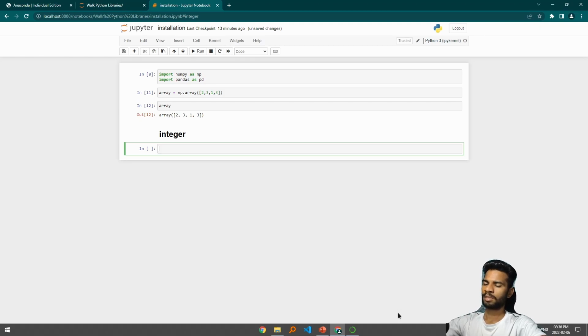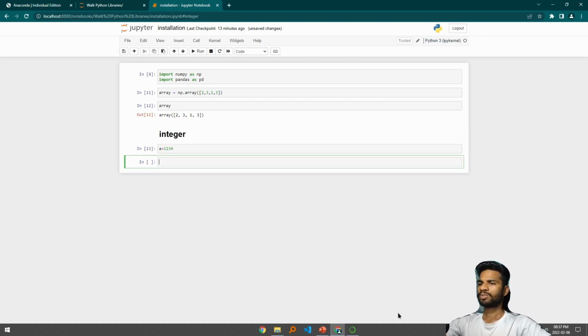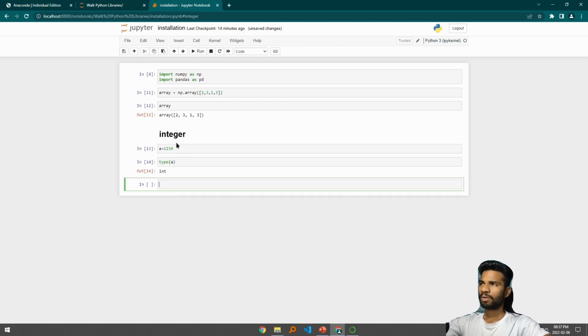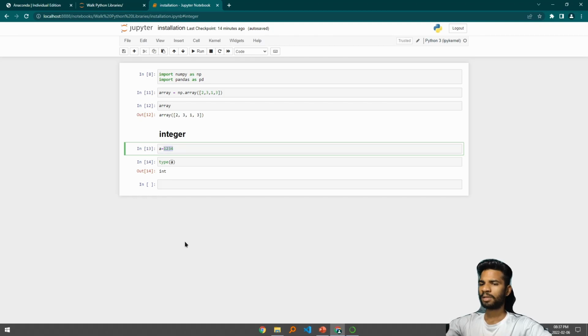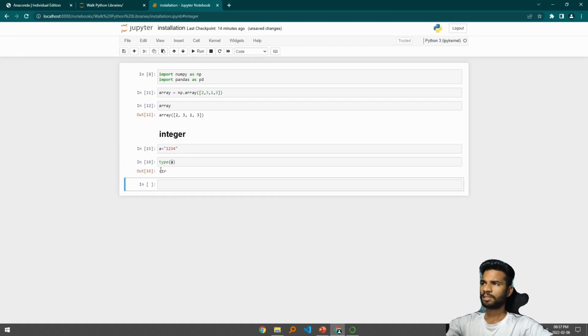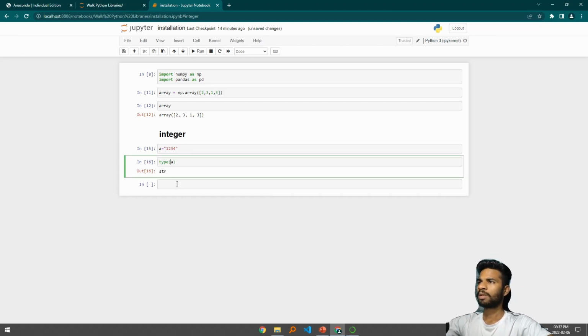Int, or integers in any language, are numbers, like a equals to something, so this is a number. So you can see the type of variable a. So what is the type of a? Like the type function, you can use it everywhere to understand what type of variable you have defined. Like if I have defined a string, in Python you can define a string with double quotes or single quotes, and when you define a string, it just returns that yeah, it is a string variable.